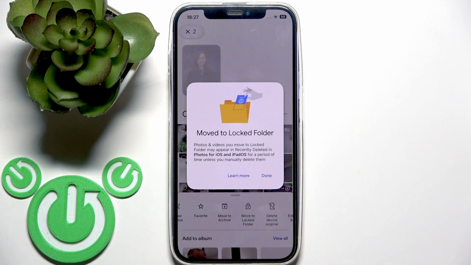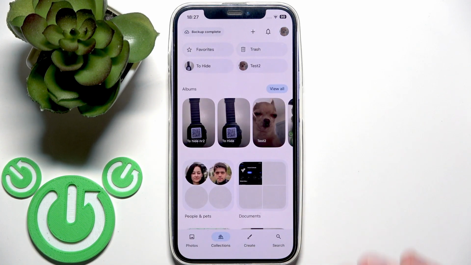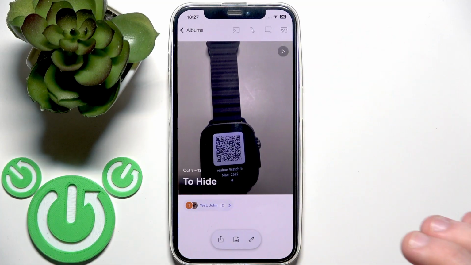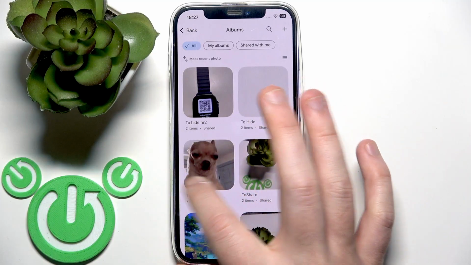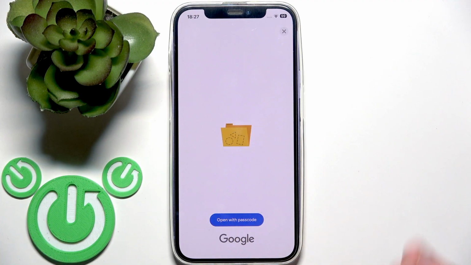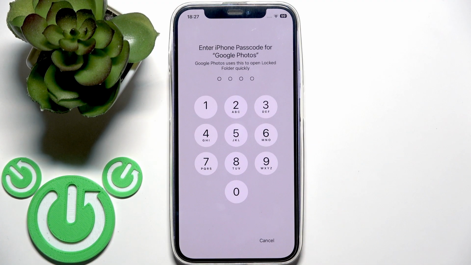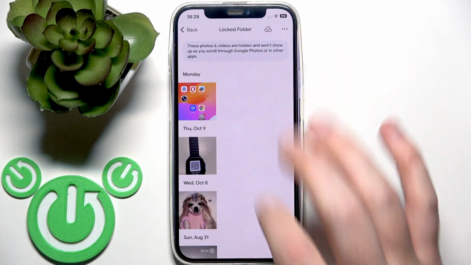We need to delete them on the iPhone. On Android it will not ask you about it. And now we return to the hidden album, and as you can see, we have no photos here anymore. And we can find them in the locked folder. You need to write the password from your device, or if you use the desktop version, you need to write the password from your Google account. And now we have these photos.